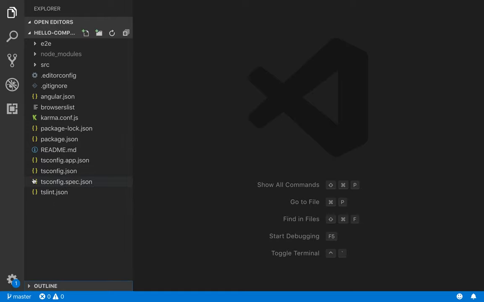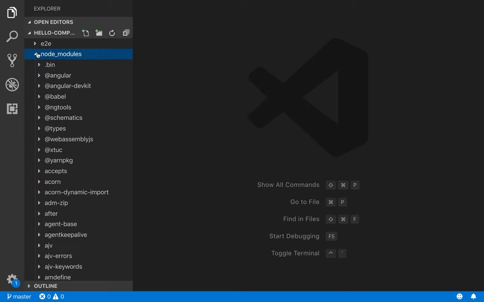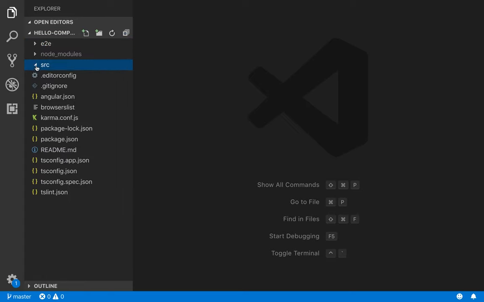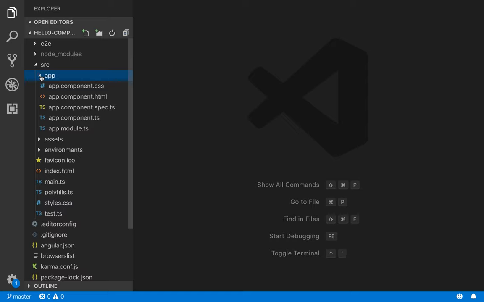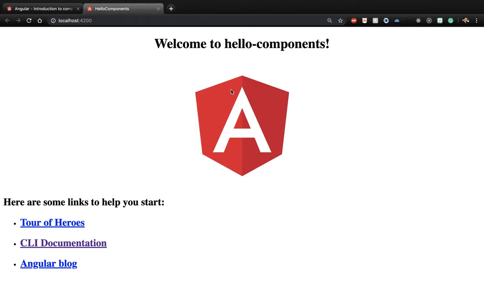So this is the default Angular application, or the starting point that Angular CLI gives us. And we have the e2e directory, that's your end-to-end tests. And you have the node modules, that's your dependencies. But we're interested in the src app, and that's where all your source code goes. So first of all, let's serve the application quickly to our browser with ng serve. It's going to compile all the code and serve it to the browser so we can open it. So this is the default application that Angular CLI generates for us.